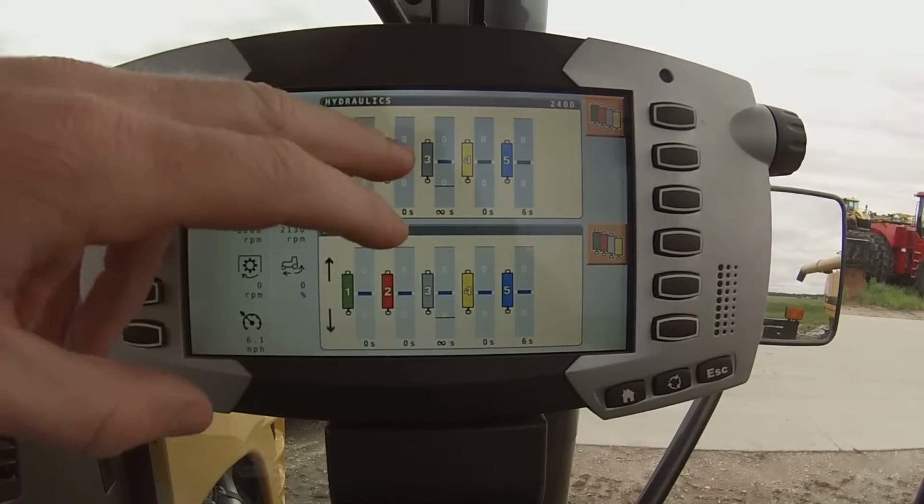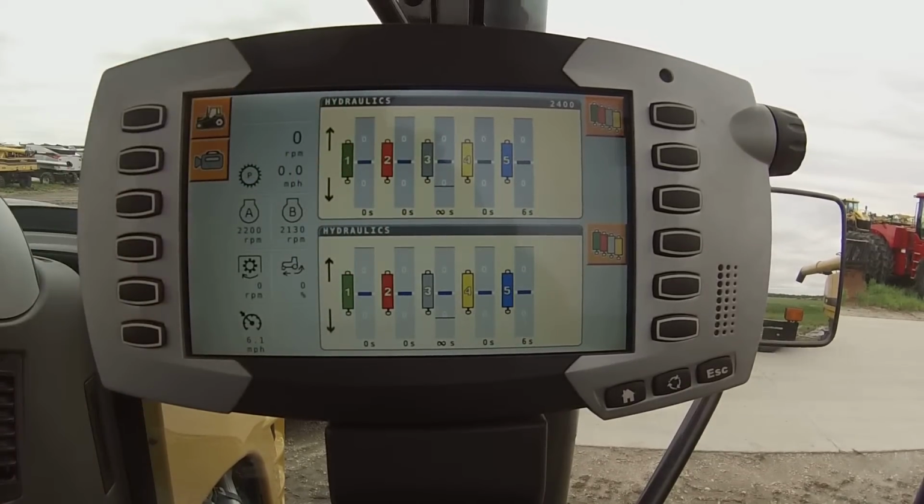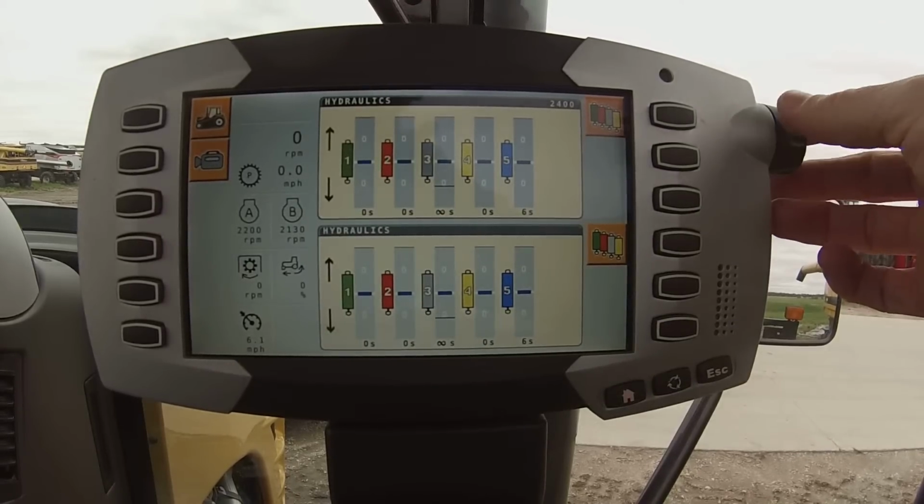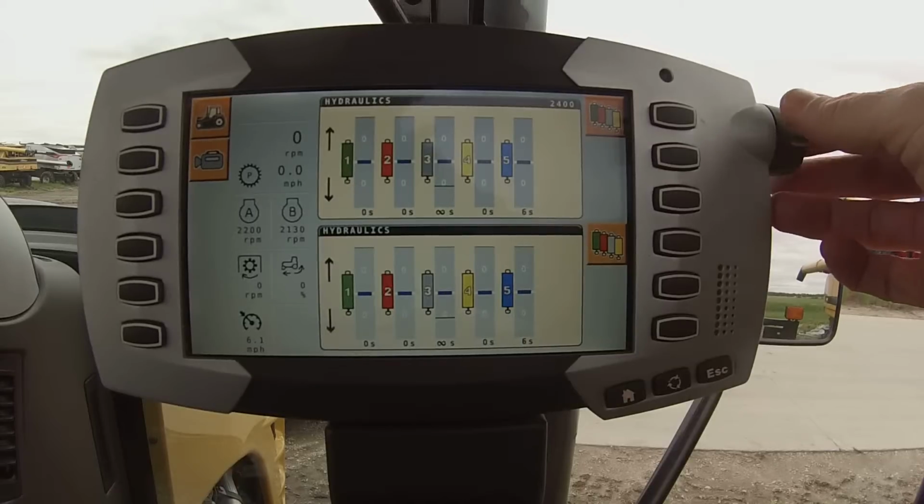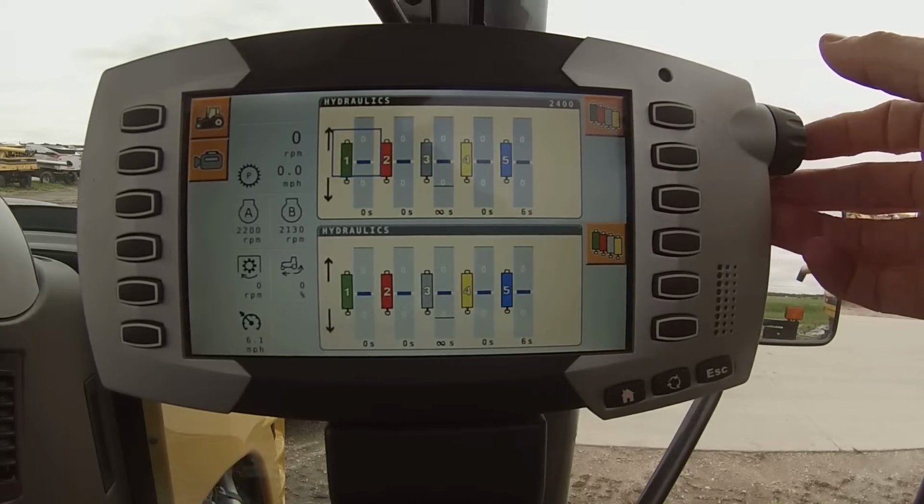Now on the middle of the screen here, you can see I have two hydraulics. I do not want to see that usually. I like to see maybe my engine and my hydraulics, or my power management and hydraulics. So what I want to first show you is just setting up the transmission. So I'm going to go ahead and use my encoder. I'm going to select in on the top.